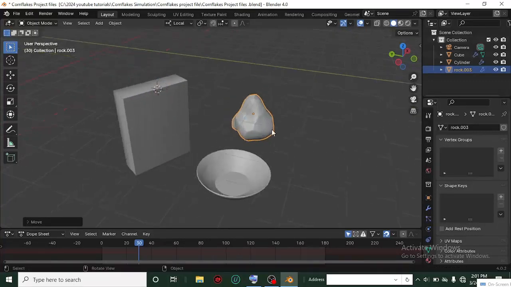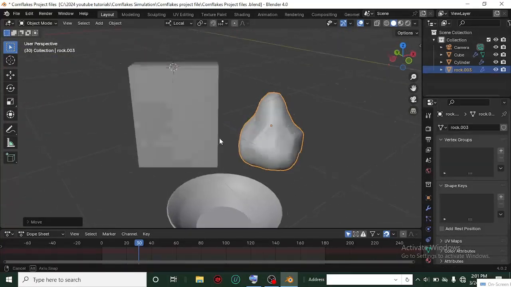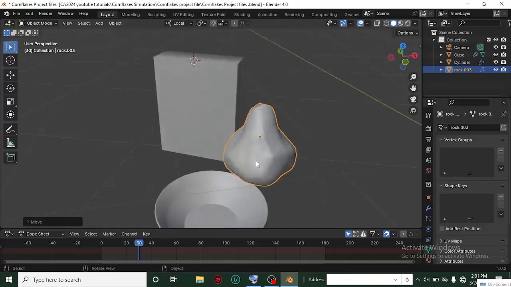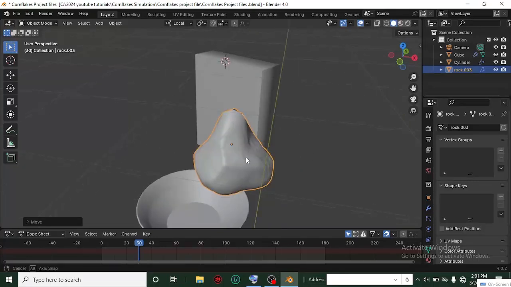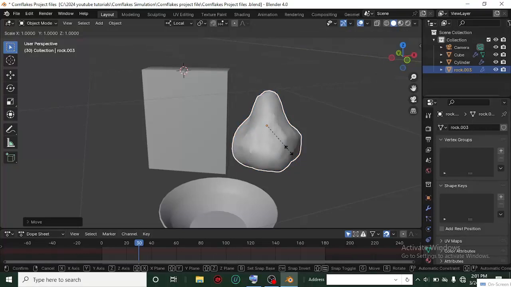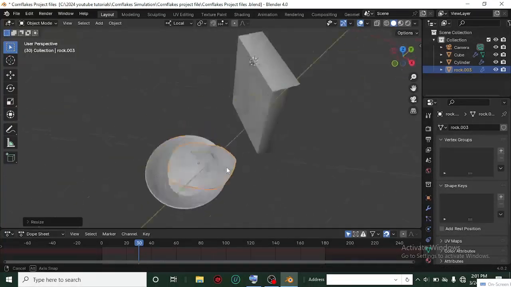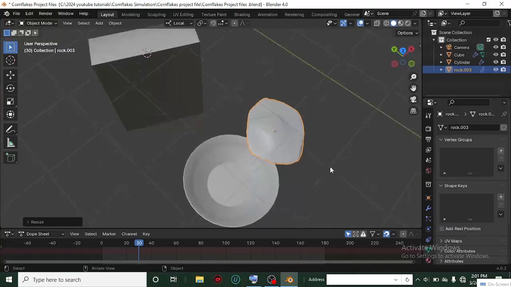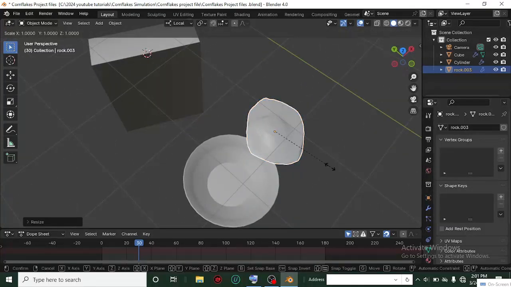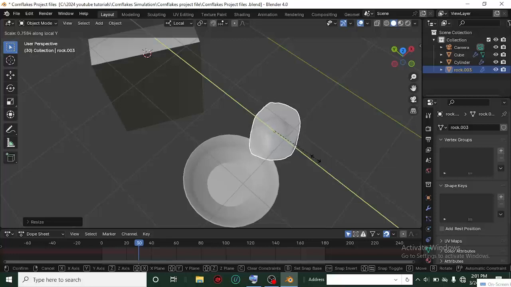So what I can just do is flatten this guy. It has some curves on it, so we'll flatten it to retain these curves and make it flat like a flake. So X to scale and then Z to kind of flatten this guy, something like this. Okay, so what we have now is close to what we need. So I'll click S again to scale on the y-axis, something like this. So this is looking great now.